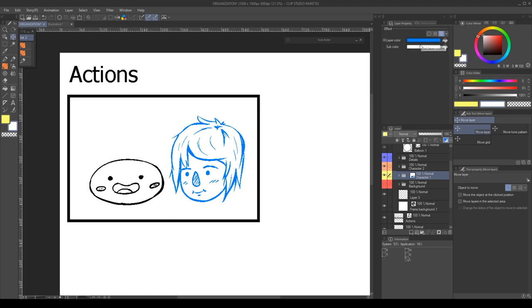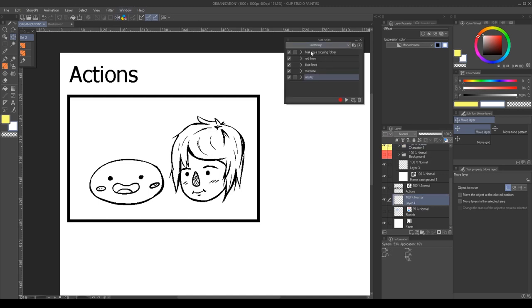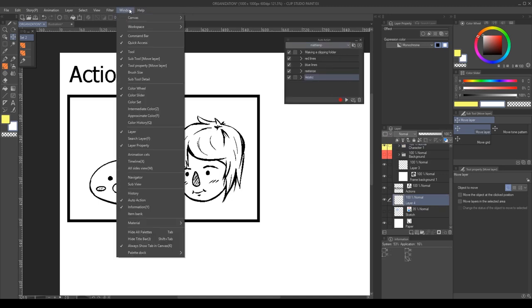We can create a set of actions to make this even quicker, so I will show you how to create one. In this case, we select a new layer and we go to the auto action panel. If we don't have this panel, we can go to Windows and go to auto action to make it visible.